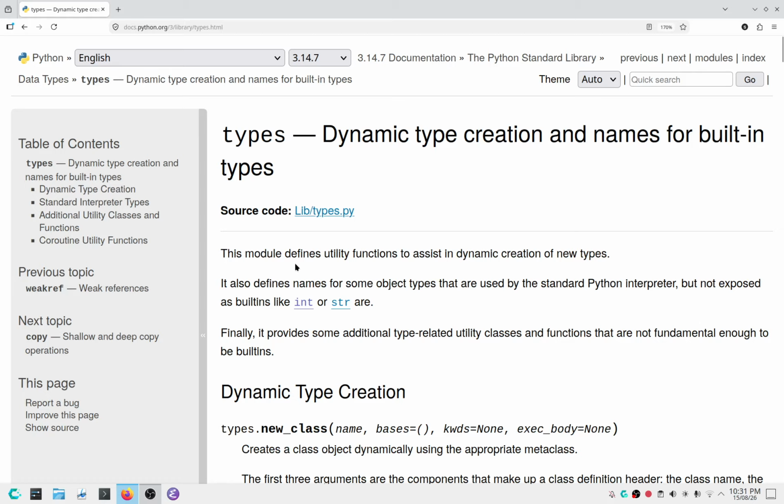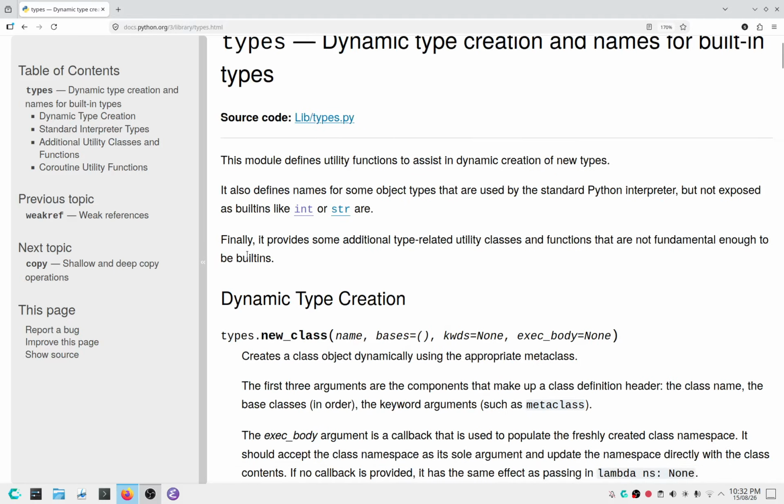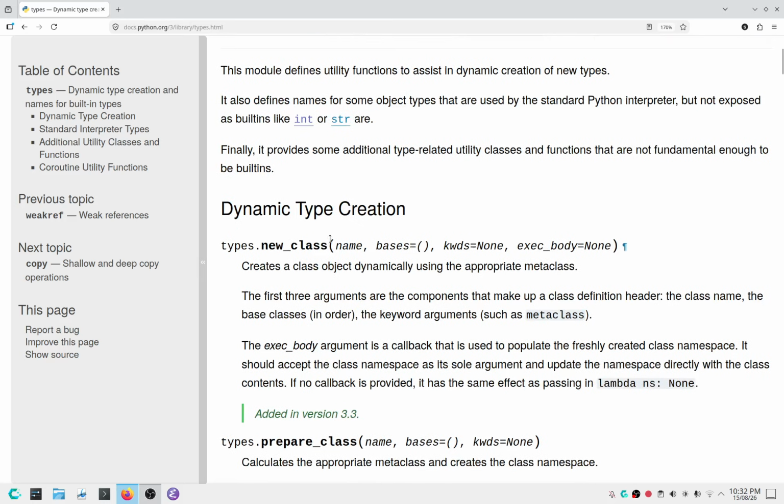This module defines utility functions to assist in dynamic creation of types. It also defines names for some object types that are used by the standard Python interpreter, but not exposed as built-ins like int or str. Finally, it provides some additional type-related utility classes and functions that are not fundamental enough to be built-ins.